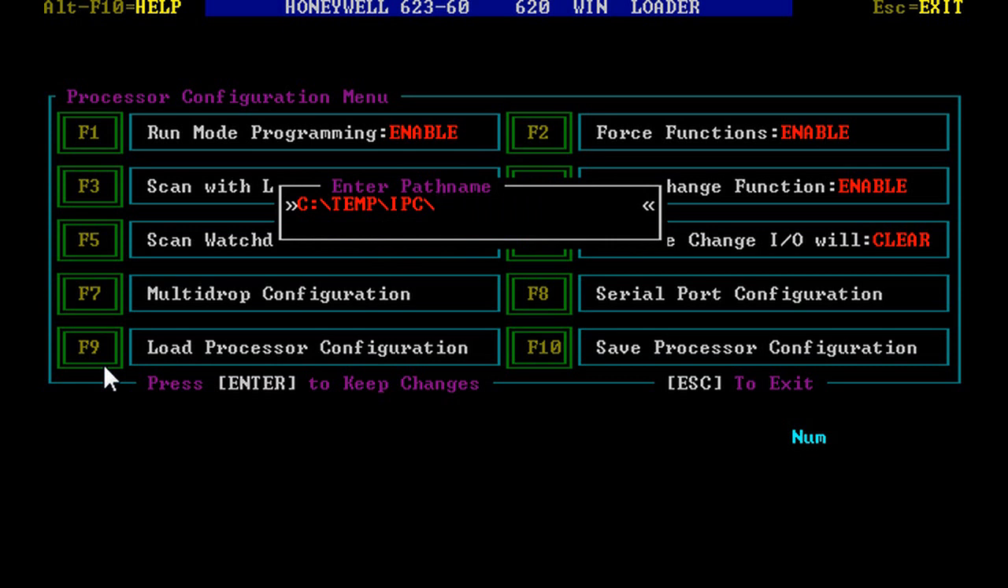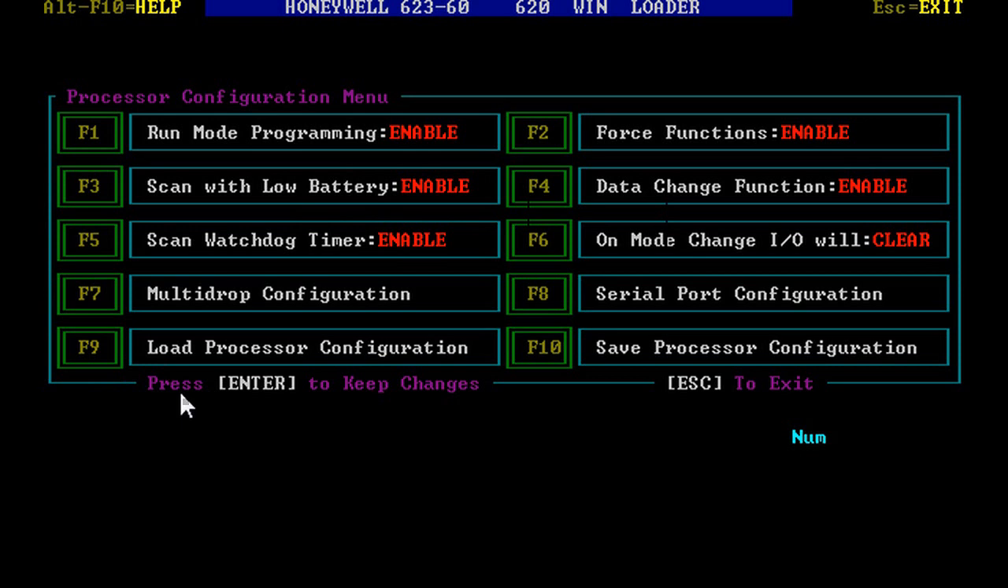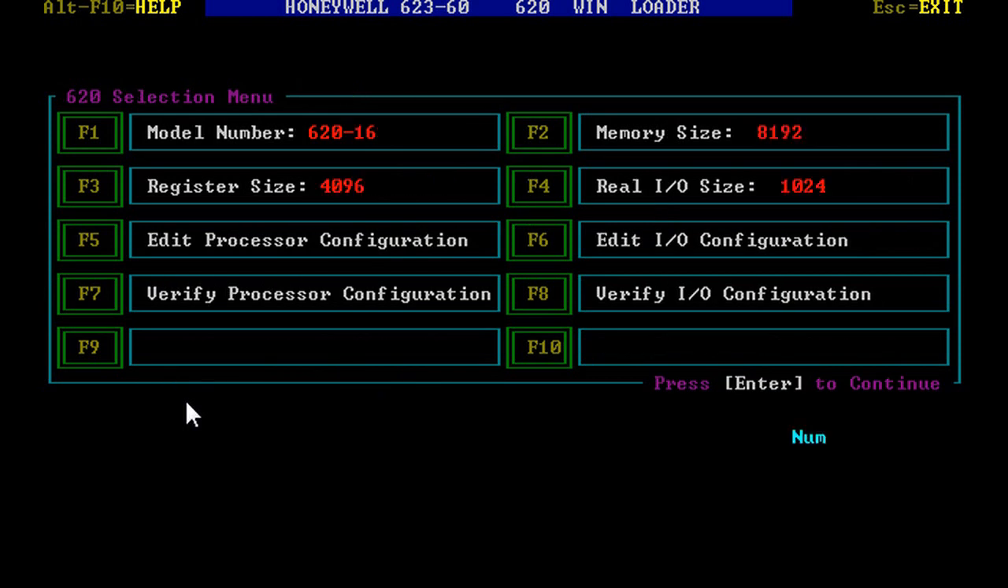Again, the path name has been preloaded for us because we set it up in the configuration. So we simply hit enter. The file name has been preloaded. Again, we can change it, but this is the one we want. I'll hit enter, and there we are. It's loaded the program. One important thing here, it says press enter to keep the changes. So although it's loaded the program, they're not permanent until I actually press enter. And there they are.